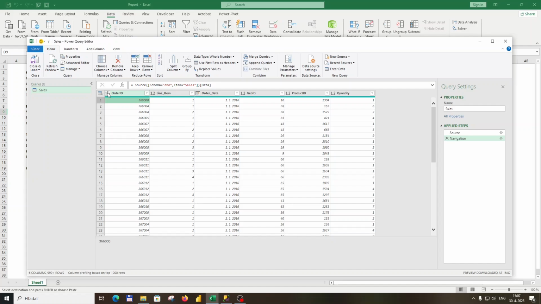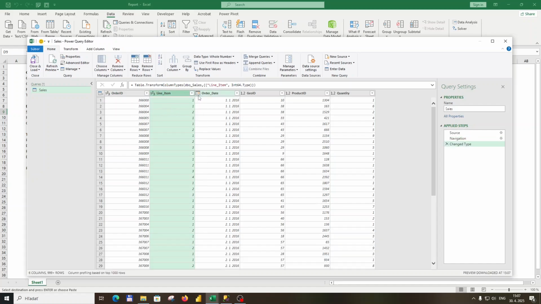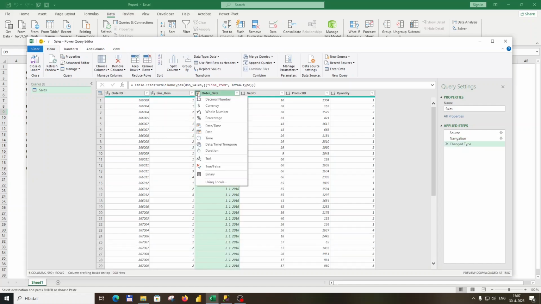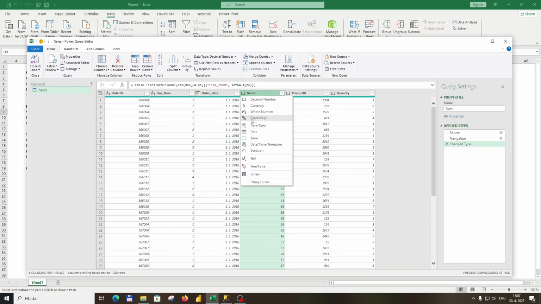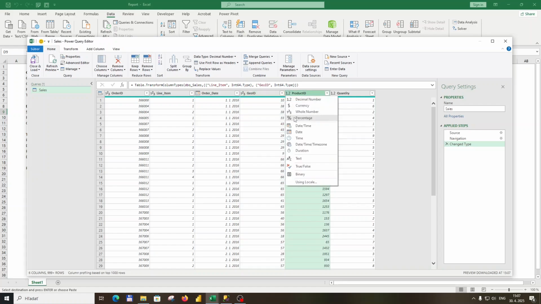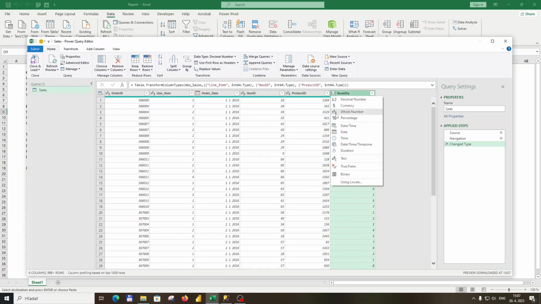Next, we'll check the data types. We have order ID, whole number, line item, decimal number. We can change it to whole number. Order date is date data type. That's good. Geo ID, whole number, product ID, whole number, quantity, whole number. This will be all okay.